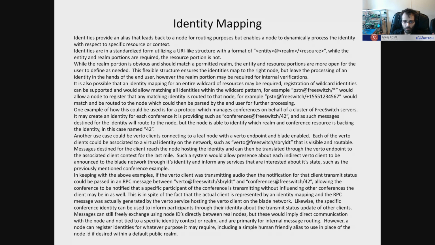One example of how this could be used is for a protocol which manages conferences on behalf of a cluster of FreeSWITCH servers. It may create an identity for each conference it is providing, such as conferences at FreeSWITCH/42. And as such, messages destined for the identity will route to the node, but the node is able to identify which realm and conference resource is backing the identity, in this case named 42.